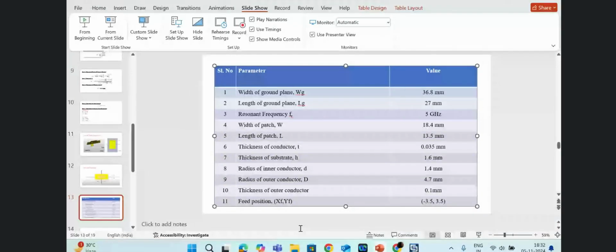Okay, let's start designing it. So here you can see the perspective, the front view, the back view. Whatever you feel comfortable with, you can choose the front view or back view. I always feel comfortable using the front view. So first, let's start designing the patch antenna.